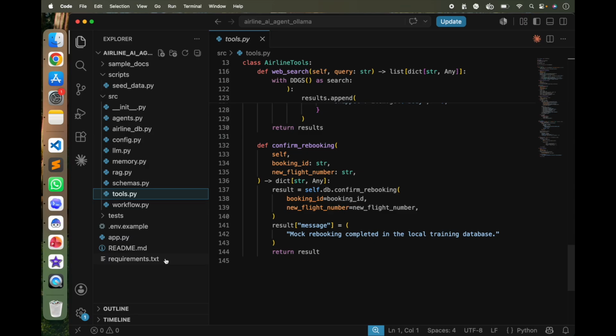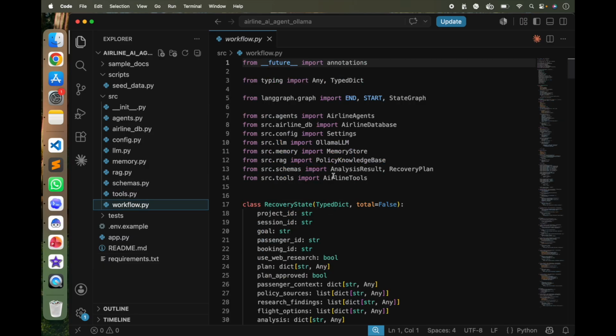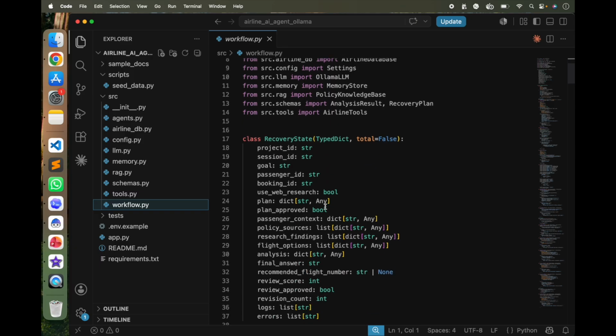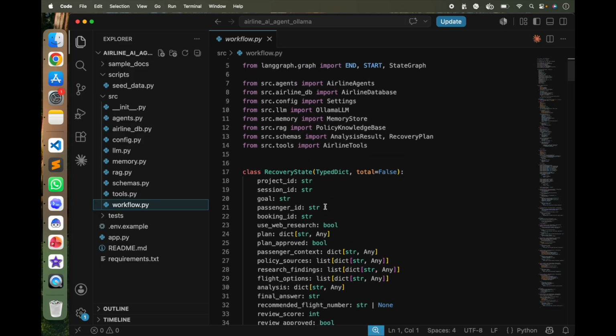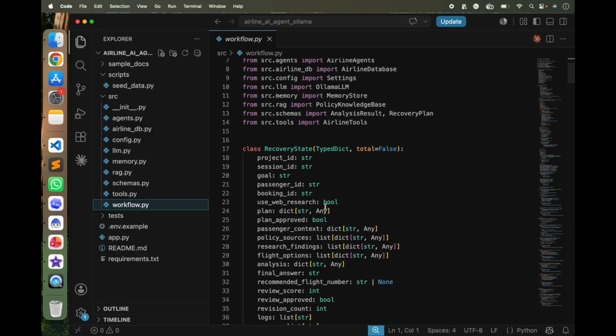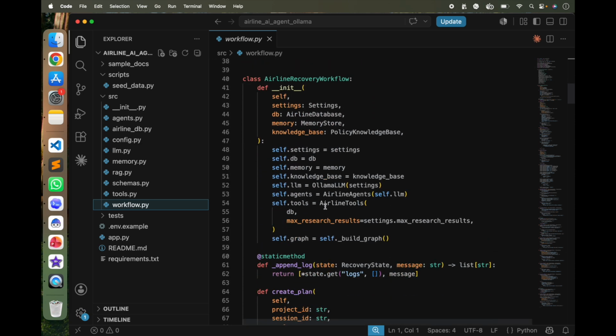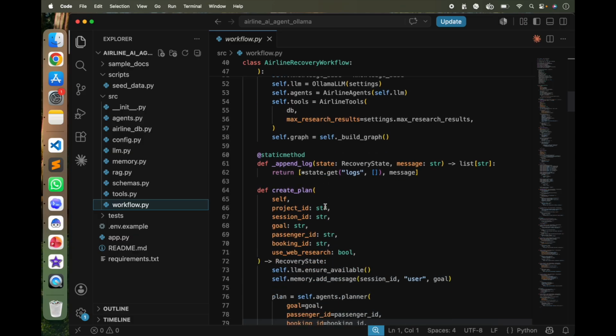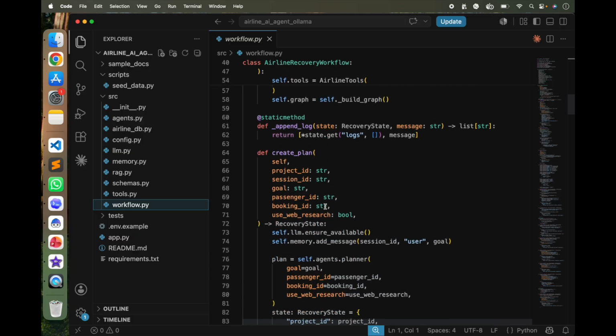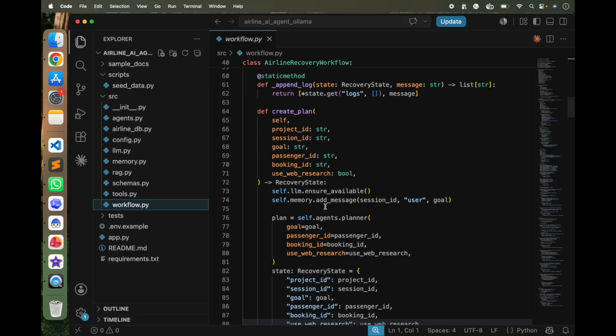Next, let's look at the workflow.py file. As the name says, this is our airline recovery workflow, which is the orchestration layer. It builds a LangGraph state graph over recovery state, which is a TypedDict holding everything: the plan, the passenger context, the flight options, the analysis, answers, reviews, logs, everything. It has a graph topology where it goes through start, passenger, knowledge, then research if required, then tools, then goes to analyst, then the writer, reviewer, and then finally approved and end. The usual structure that we see.